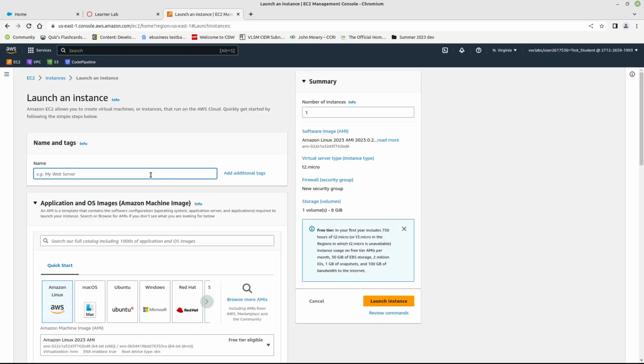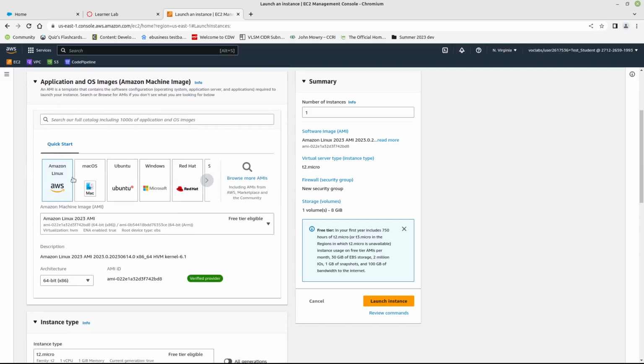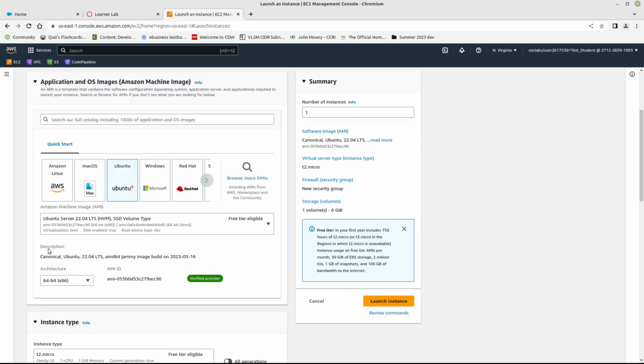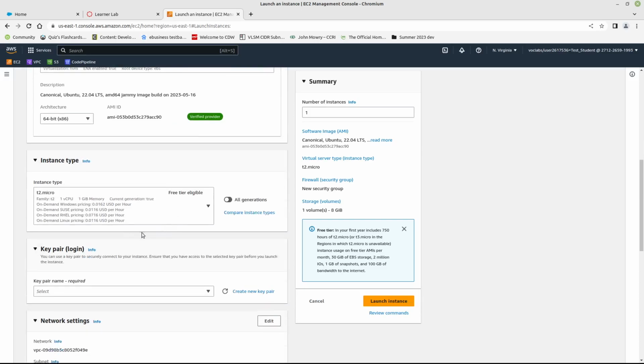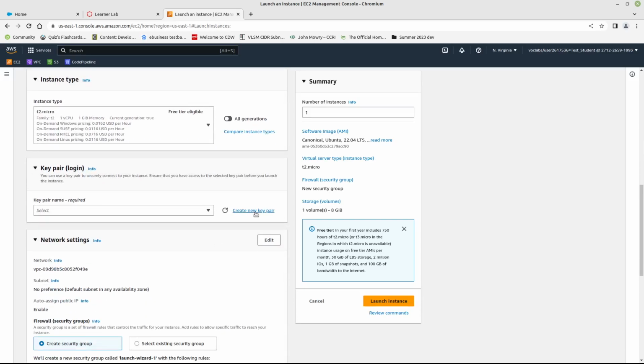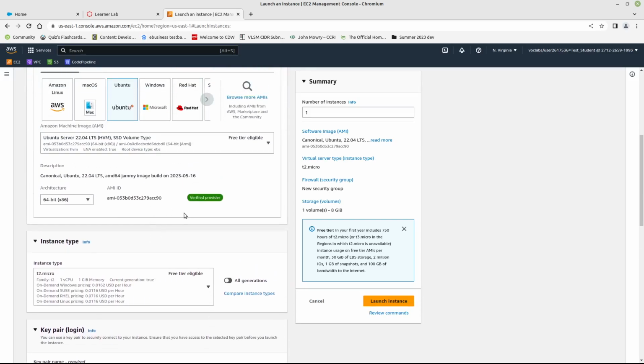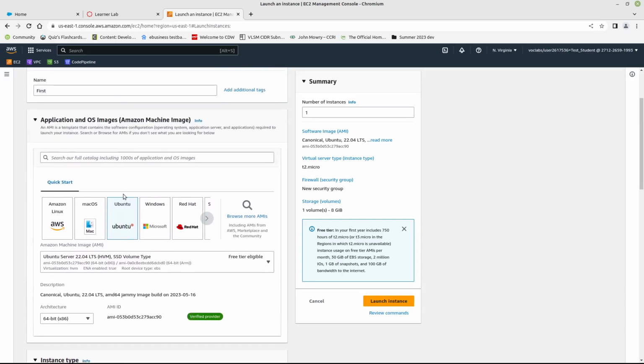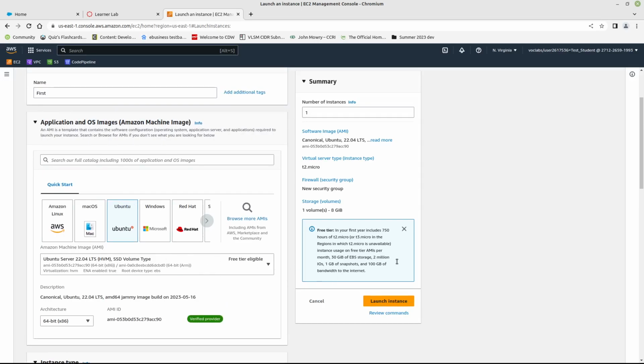We're going to call this one first, and I gave it an uppercase, so let's use the uppercase. We're going to select Ubuntu 22.04, and the AMI, yep, 22.04. So Ubuntu first, and that AMI. That's the first bit there.